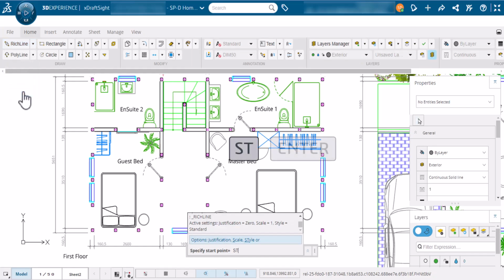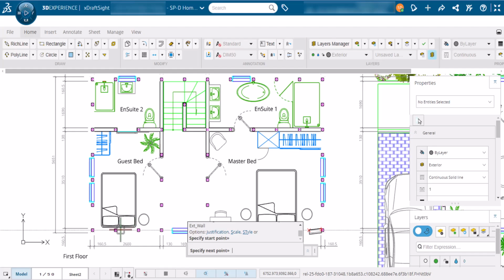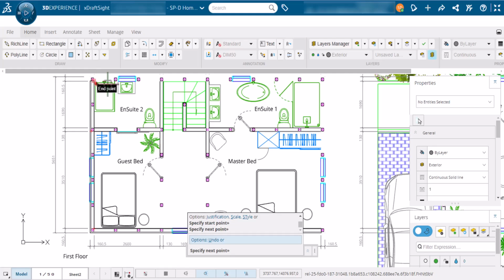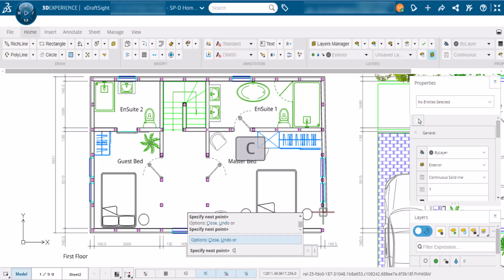We type ST and press Enter to define the style ext_wall and press Enter again to activate it. We then click the wall stud in the lower right of the plan to indicate the start point. Move our mouse to the far left wall stud and click again. The command remains active, so we will move and click twice more to define 3 sides of the external wall. As we do so, we can see the 4 parallel lines are automatically drawn and offset from one another based on our style settings. On the last wall, we type C to close the RichLine and press Enter to confirm.